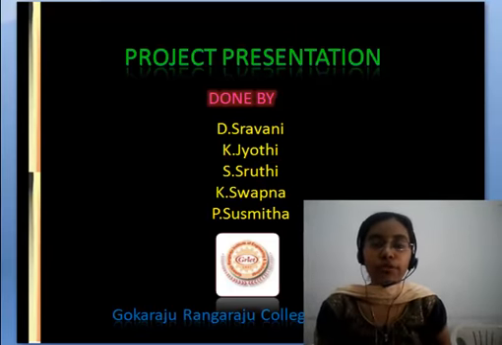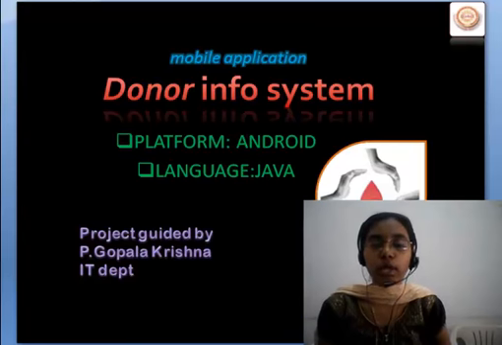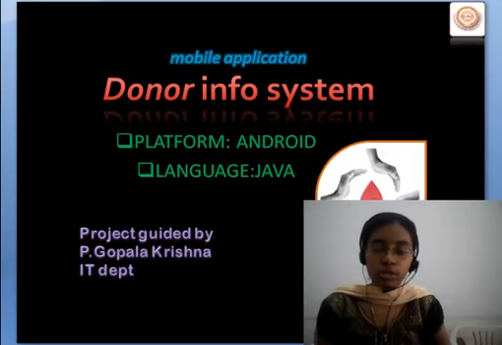We, the students of GRIT, would like to present our main project, Donor Info System, an Android application developed under the guidance of P. Gopalakrishna sir.